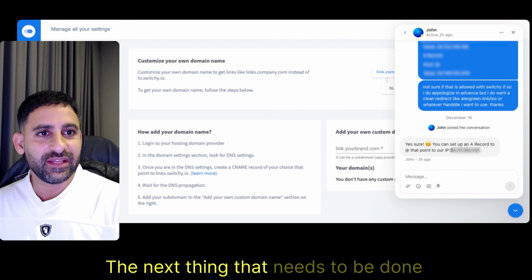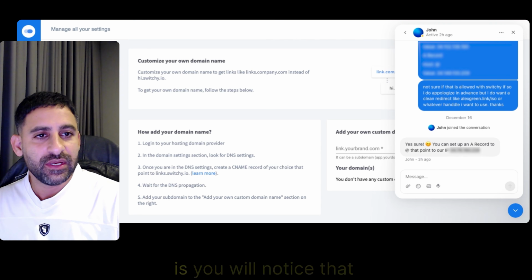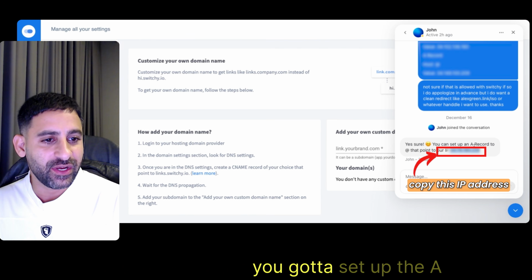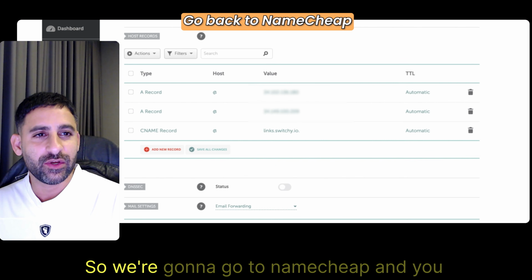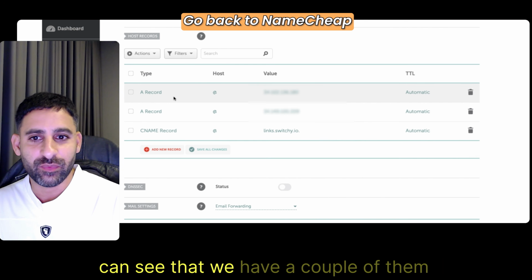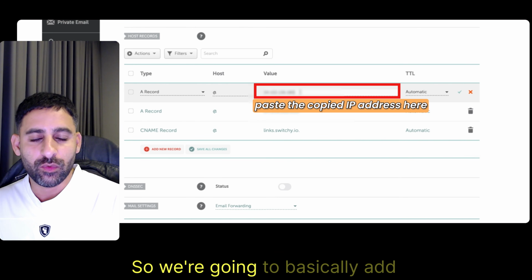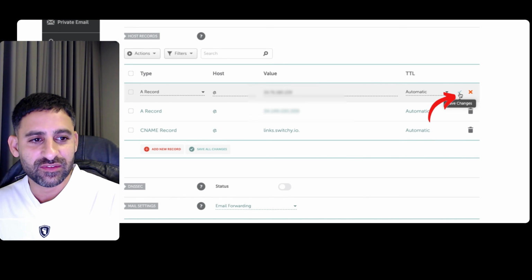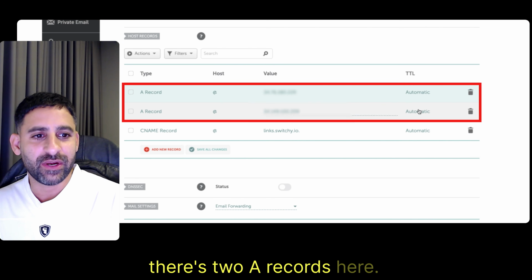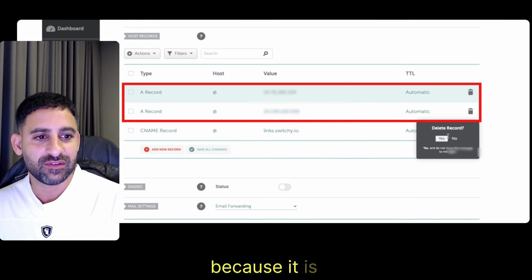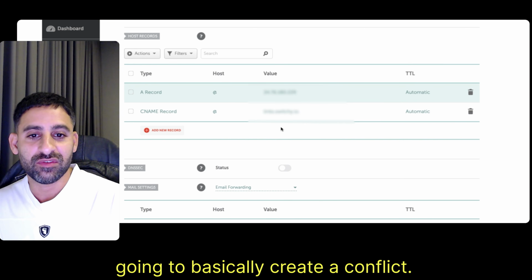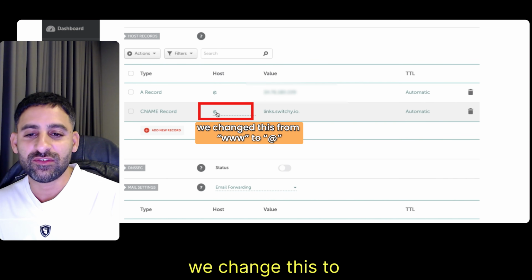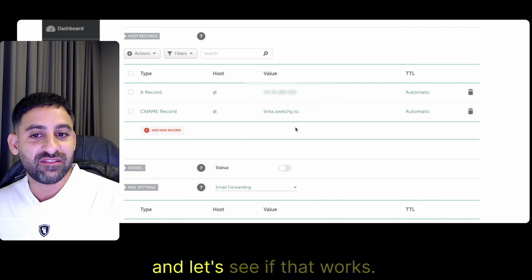The next thing that needs to be done with Switchy is you will notice that there is this IP address and you've got to set up the A record to point to that. So we're going to go to Namecheap and you could see that we have a couple of them here. So we're going to basically add the A record and we're going to click on save changes. And the other thing is you'll notice that there's two A records here. So we just have to delete one of them because it is going to basically create a conflict. So now we have an A record going to this, and also we change this to at instead of www, and let's see if that works.